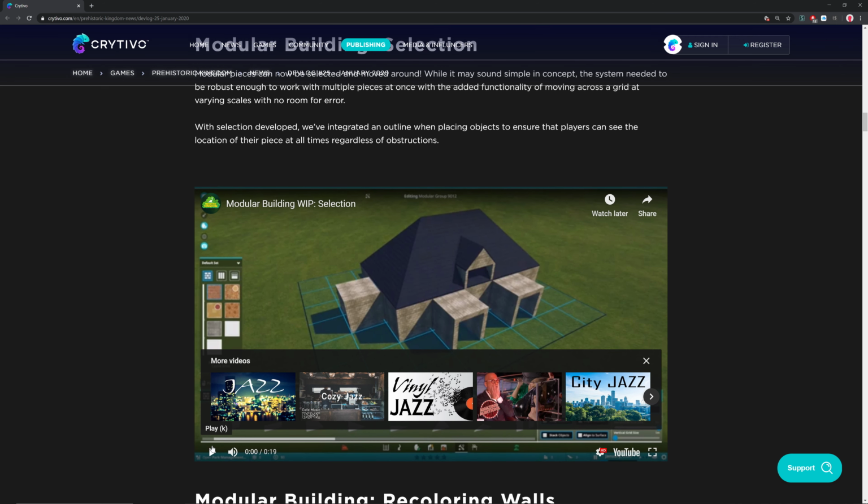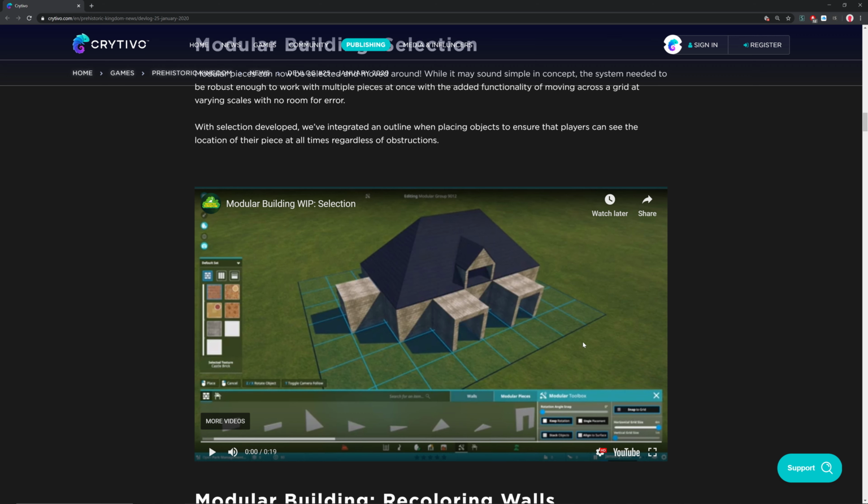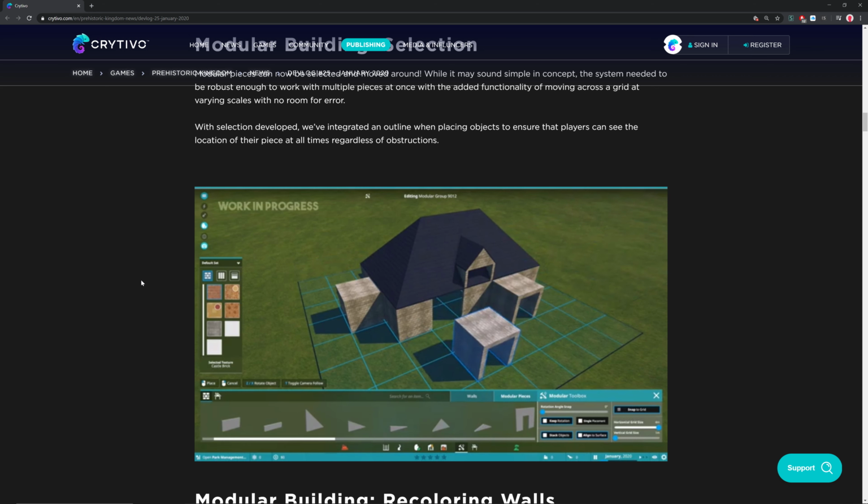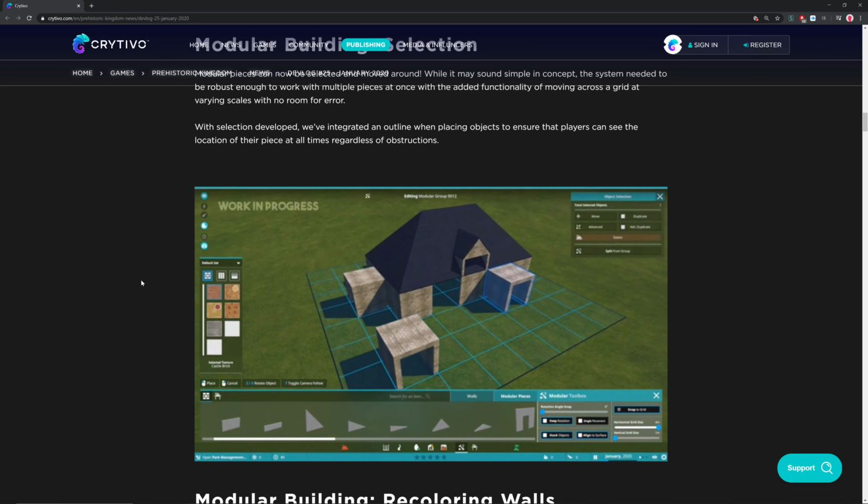So here's an early version of the modular building system. I think it's really innovative compared to other modular games like Planet Coaster, Planet Zoo. This is really interesting to think how they're figuring this one out. Let's have a look. Oh, there we see here. Oh, moving it.